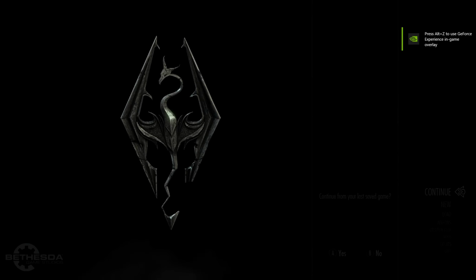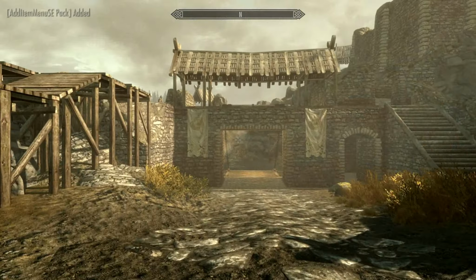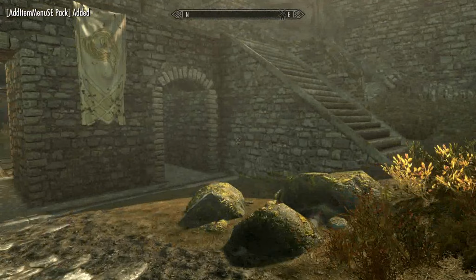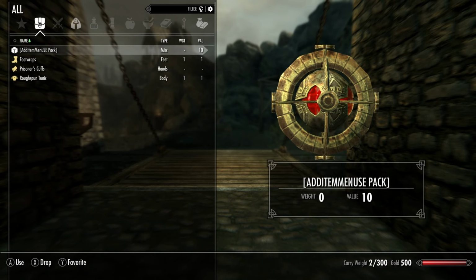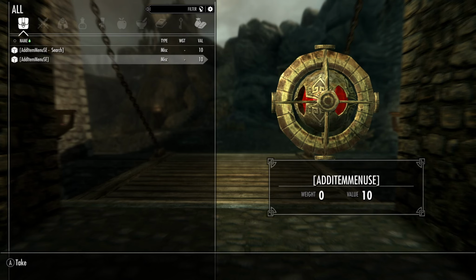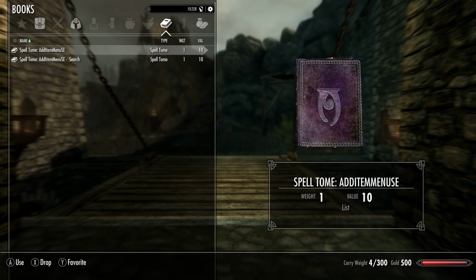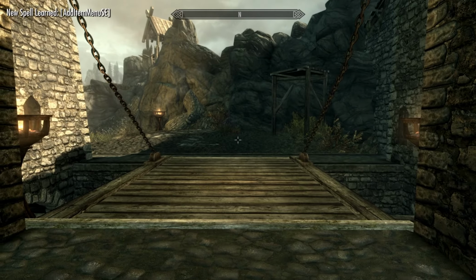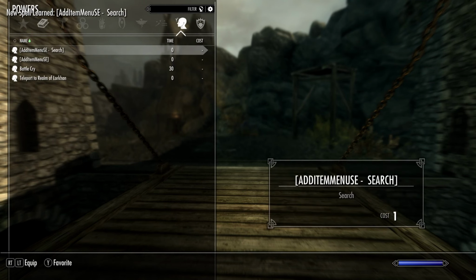Hit continue. Now, once we install Add Item, we should get a notification saying that items have been added to our Add Item SE pack. So what that is, you'll go to your items, and as you can see here, Add Item pack, click on it, and you'll get two spells. These are powers, so you'll take those two books from that menu. You'll go to items, go to the books, read both of them, and then you'll go to your magic section and go to powers, and there they are.